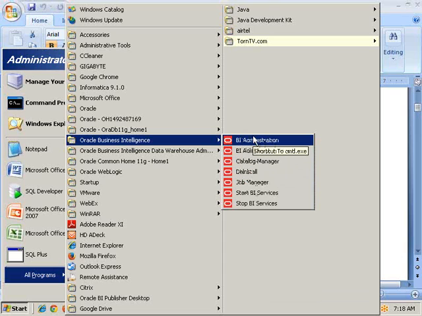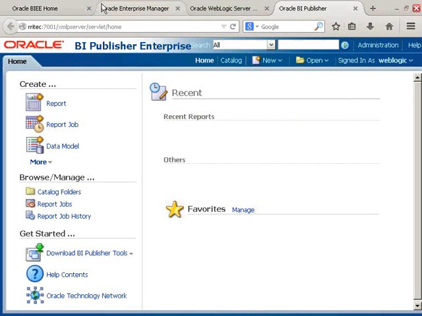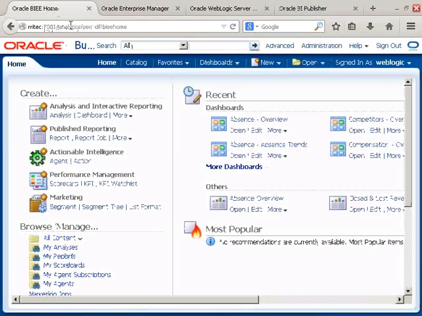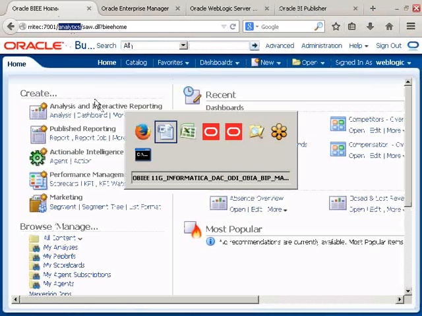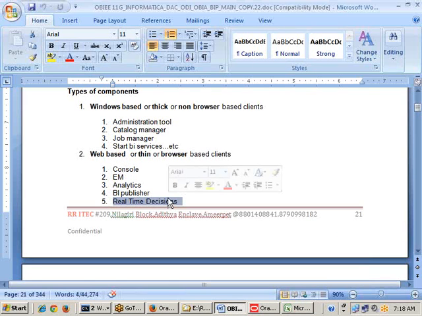Whatever you are not seeing there, the URLs you need to remember, these are called web-based components. Enterprise Manager, Console, BI Publisher, Analytics, these are all web-based components. Web-based components are: one, Console; second, Enterprise Manager; third, Analytics; fourth, BI Publisher; fifth, Real-Time Decisions, and a number of other things.